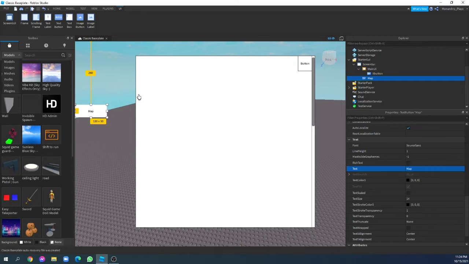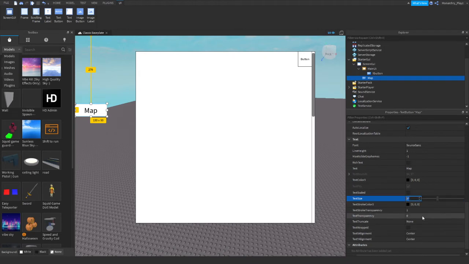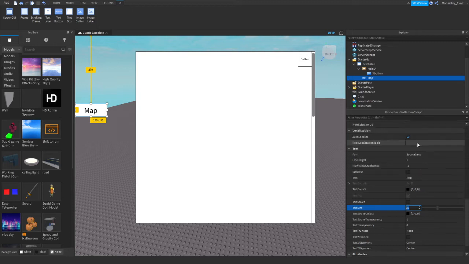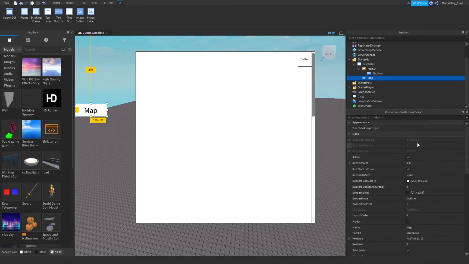So right there it says map, and if you want to make the text bigger, you can either use the text size and increase it like so, or what you can do is wait, let me actually do something better. There we go. Or you can set text to scaled. Everything you'll see is in the text. There's even colors and stuff. There's background colors there too. Go ahead, play around with those things and see what you are able to do with it. But I'm just gonna name mine map for simplicity.